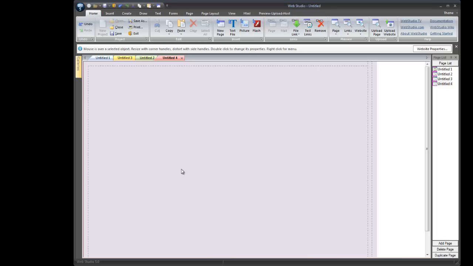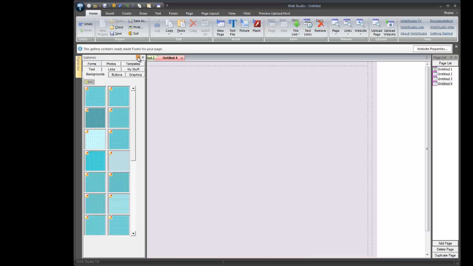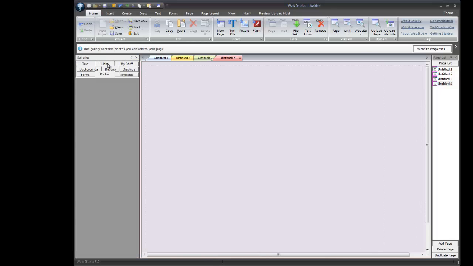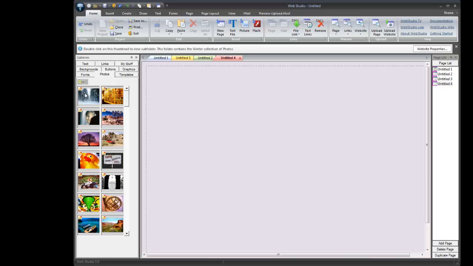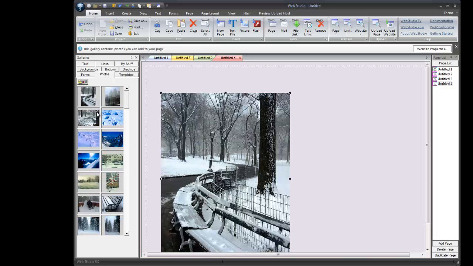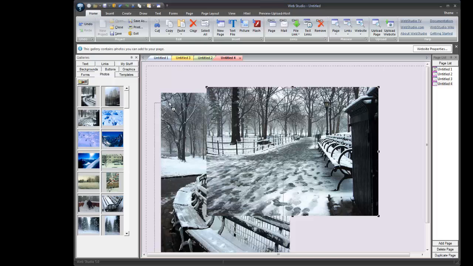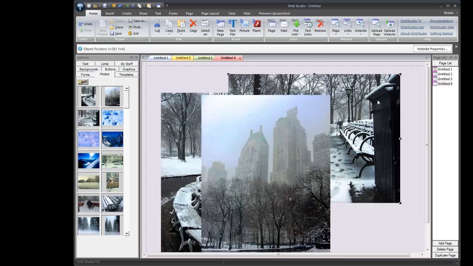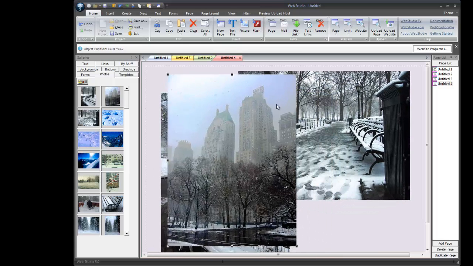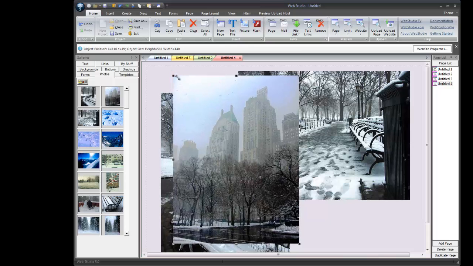I want to mention at this time that in addition to the commands along the ribbon, every object has a right-click menu that tells you what commands are available, and you can use that instead of the ribbon. I'm going to go back to the galleries and pin them open, go to Photos, double-click to open the subgallery, and I'm going to pull out three photos. I'll take one of these photos and I'll resize it.